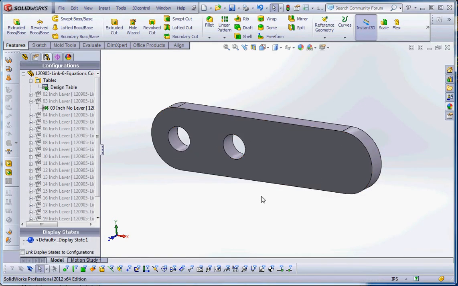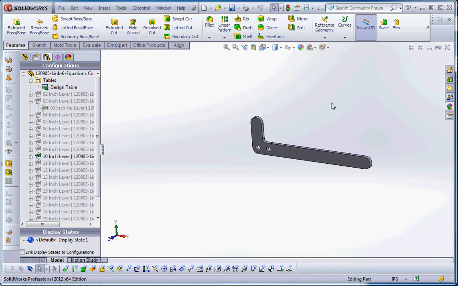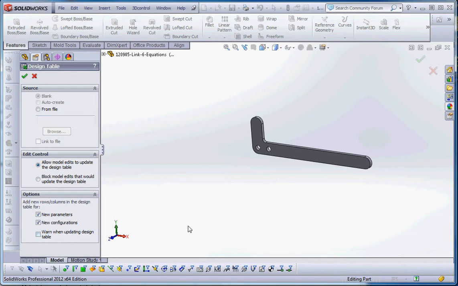So if we go to update, now we'll have 2 holes no matter what we pick. And if we go to the design table and edit the feature, you notice that that box is unchecked again. So just wanted to demonstrate that. But what we want to do is get back to 2 holes here.